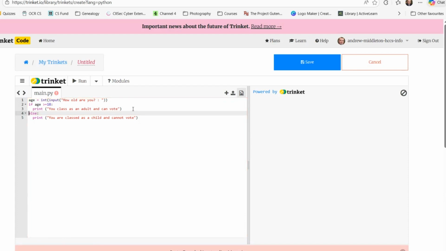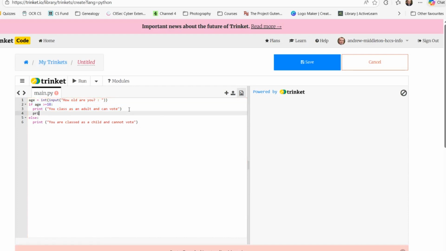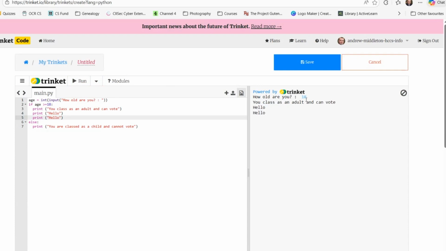One indent to say those are working together. The if leads to this thing. Now, you could add more things, and more things in the sequence. You can go print hello, and then print hello again. You can do as much as you like inside the indent, but it's got to be indented. So now if I trigger that one, we go 18. It goes hello, hello, after it's said you're classed as an adult and can vote. It's done both of those two things alongside the other exercise.